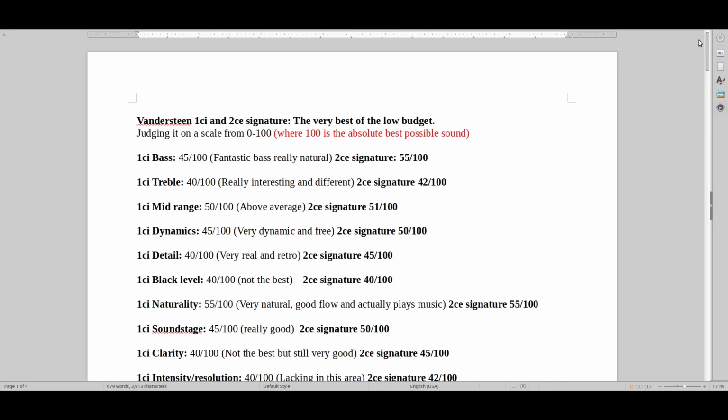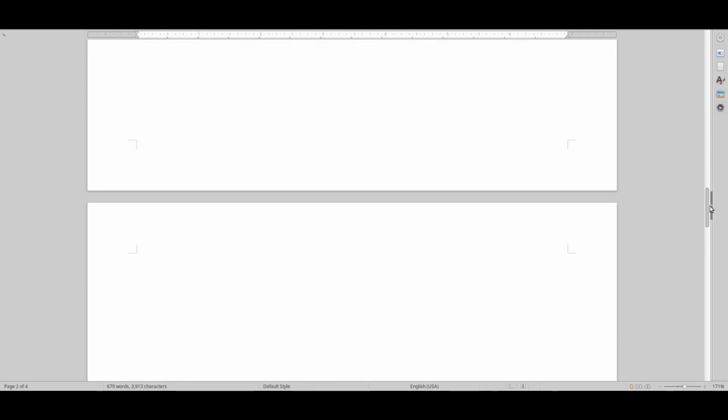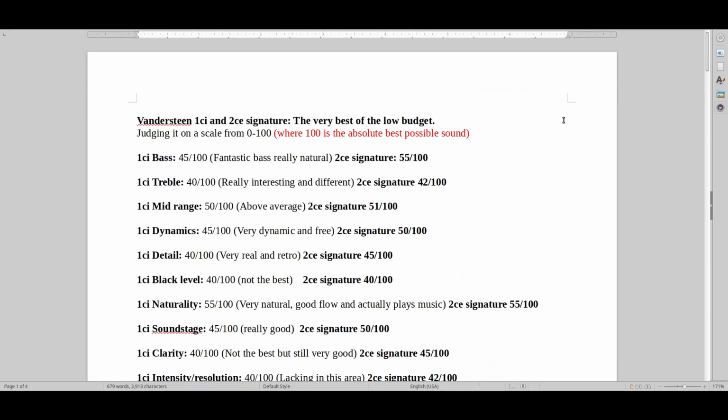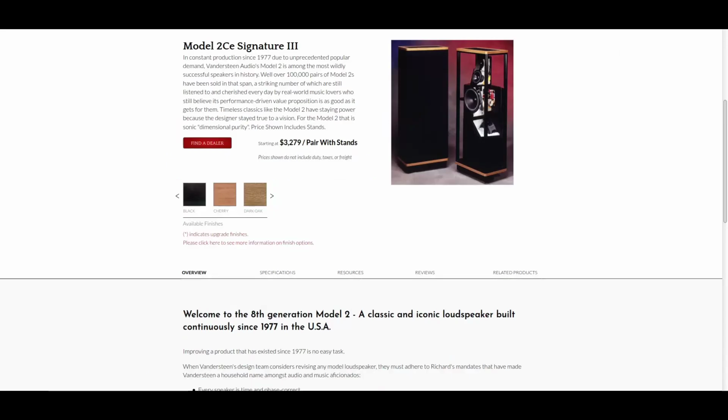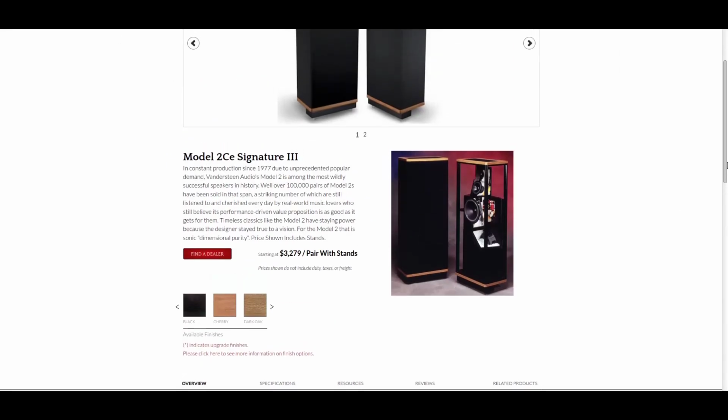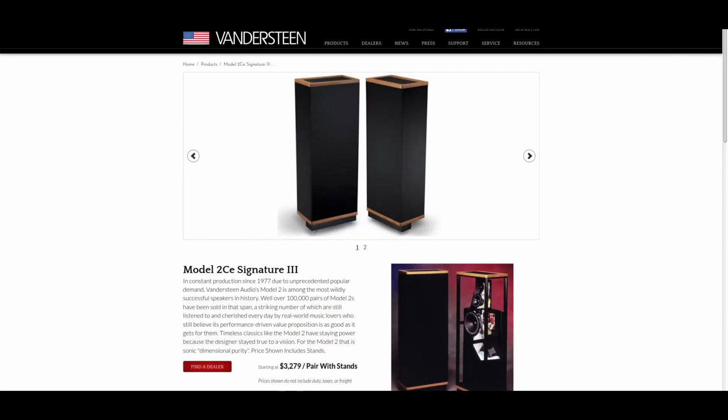That basically will cover everything in this review. I hope you guys enjoyed this, and this is the one speaker that I would recommend for basically people starting their hi-fi journey. This is a very, very good speaker, so to speak, the 1CI and the 2CE signature. I think it's version 2 and 3.